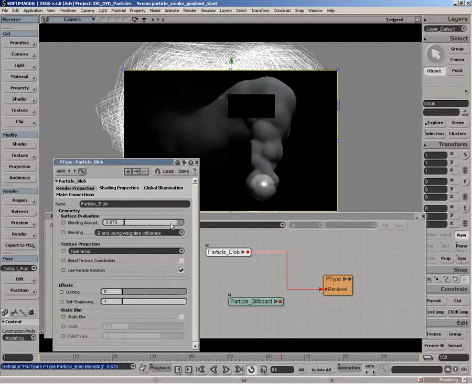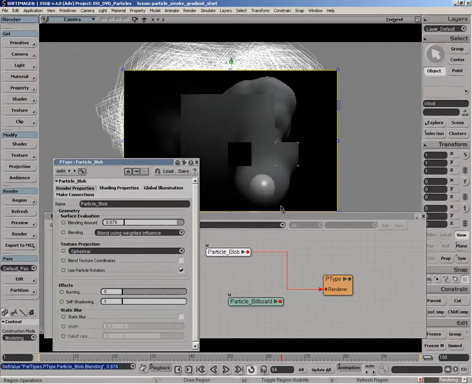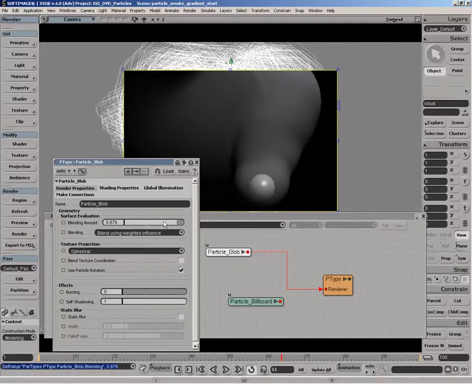And as I increase the blending, it gets a bit more computationally expensive because it's trying to compute how to blend between all those different particles. But you can see the end result is this kind of nice, soft, blobby look.